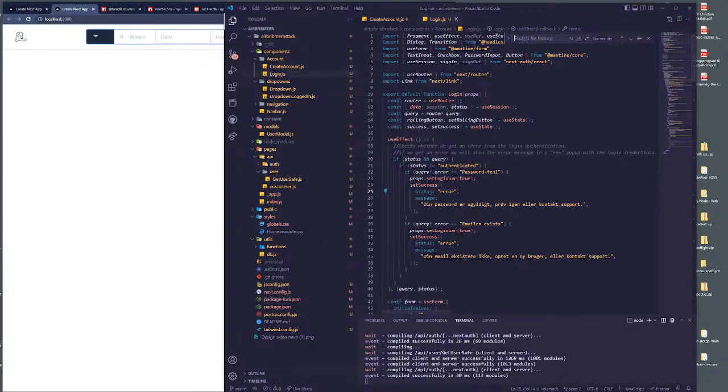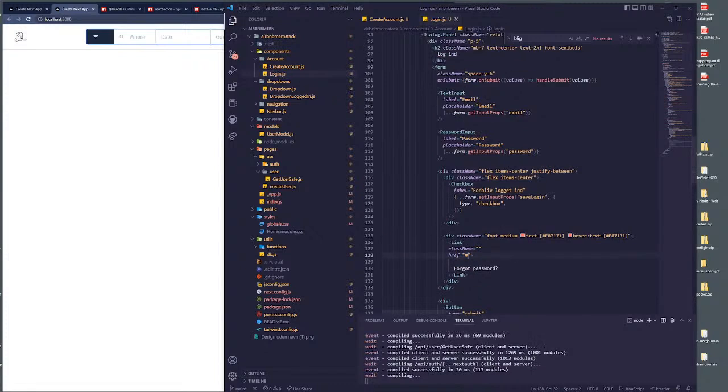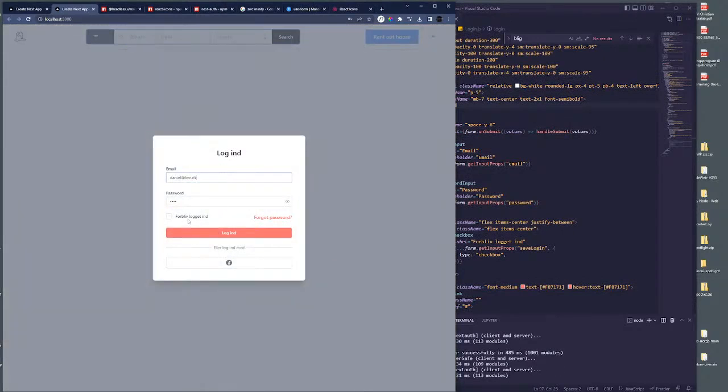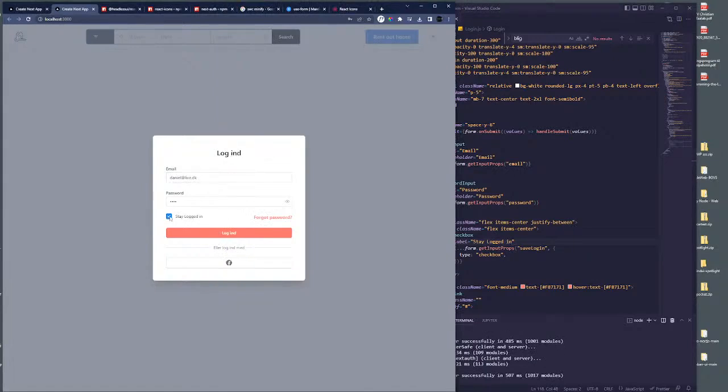Stay. We should probably not. We also want stay logged in, let's just say. So now we can check this and we can stay logged in. We can also forget password, but we didn't build this page yet, so we cannot do it.